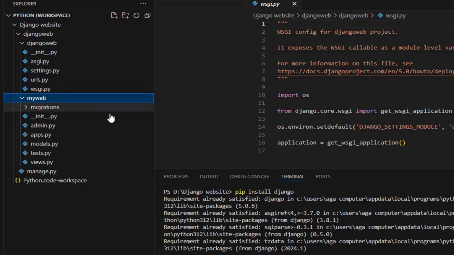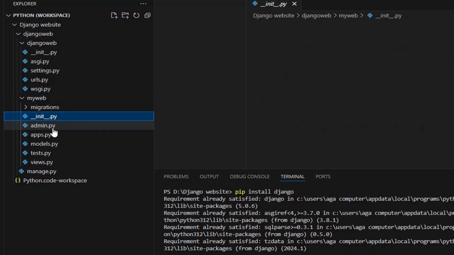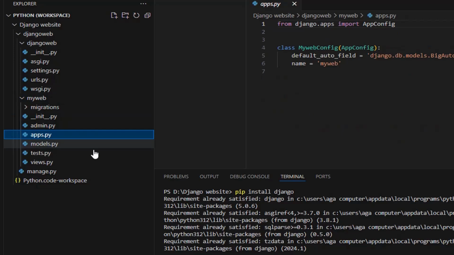Now, let's break down the common files you'll find in a Django app. __init__.py. This is an empty file which is typically used in Django apps to treat the directory as a Python package and allow importing models, views, and other components from the app. Admin.py defines how your app's models will be displayed and managed within the Django admin interface. This allows you to create, edit, and delete data records through the admin panel. Apps.py provides a central location to define application configuration for your Django app. While not strictly mandatory, it offers a convenient way to customize certain app-related attributes.